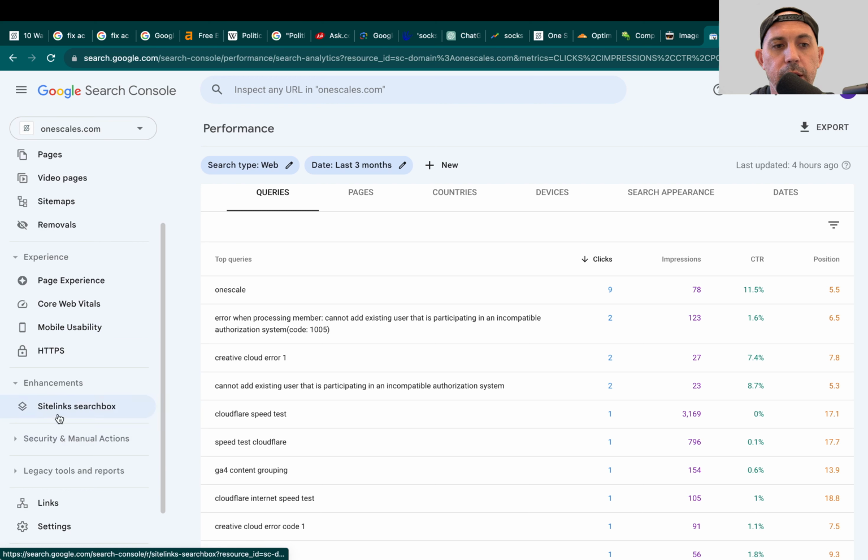Obviously, you have things like your enhancements, which are your structured data. You can verify if it's okay or not. You can see who's linking to you. You have a lot of things here for SEO.